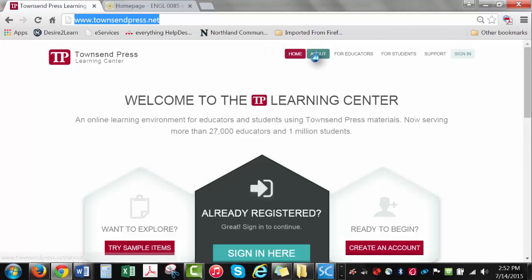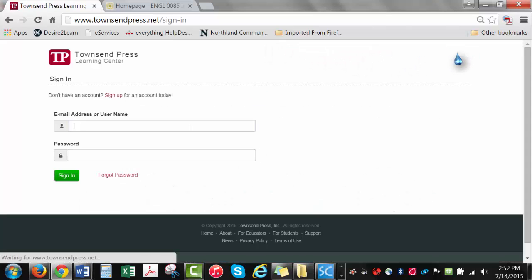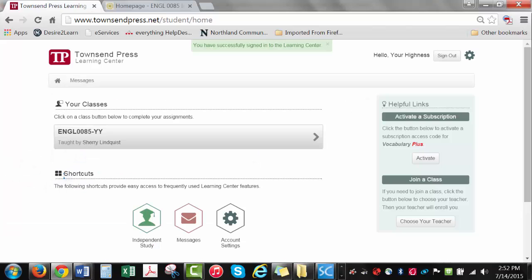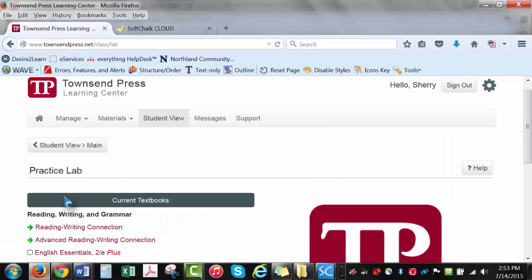Enter your login name and password in the spaces provided. Then click Sign In. Once you have logged in, you should see the name of your course near the top left of the screen. If you see Practice Lab, that means I have not assigned you to a specific section yet.